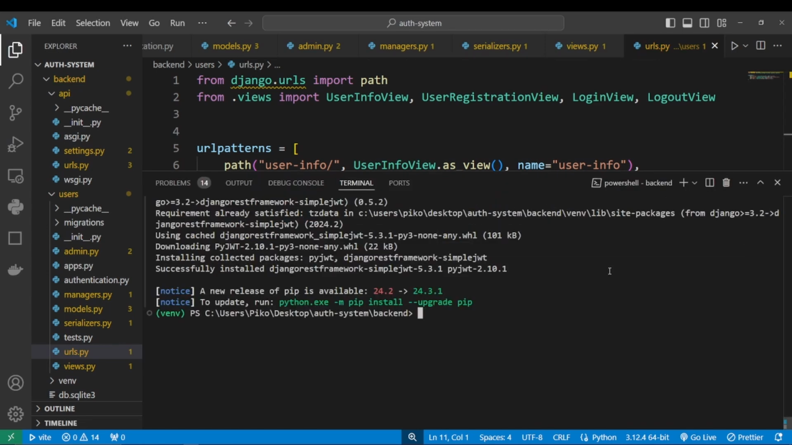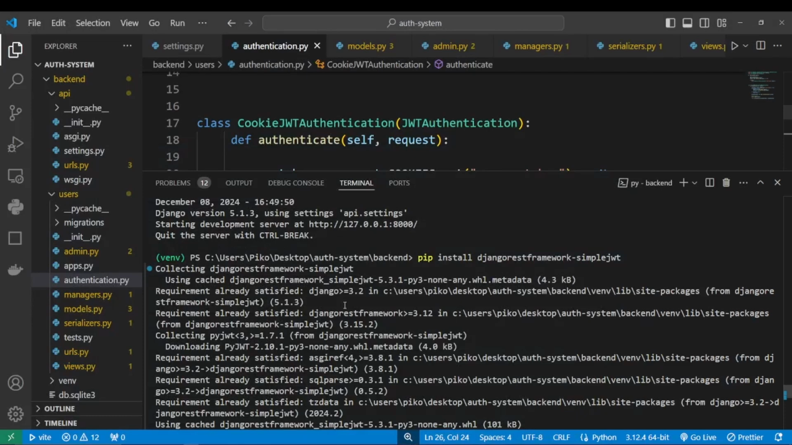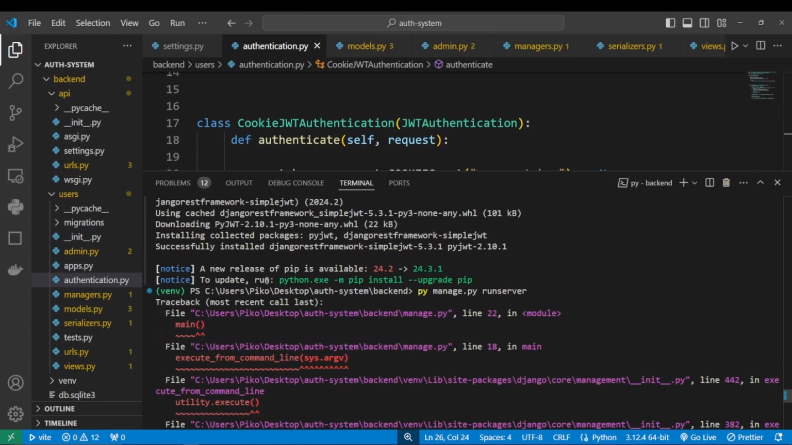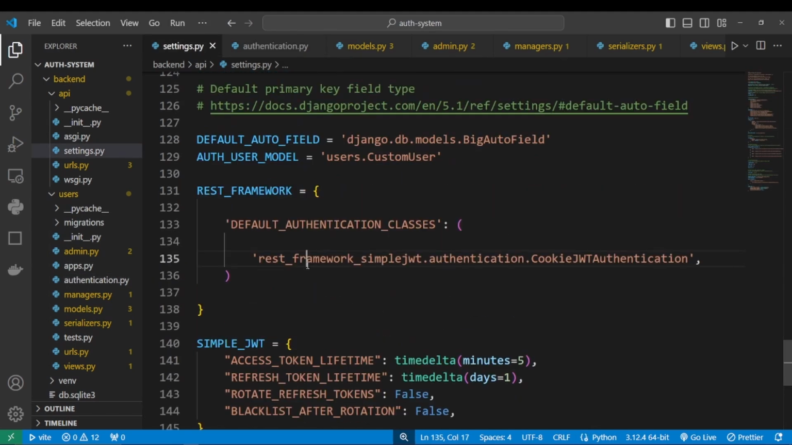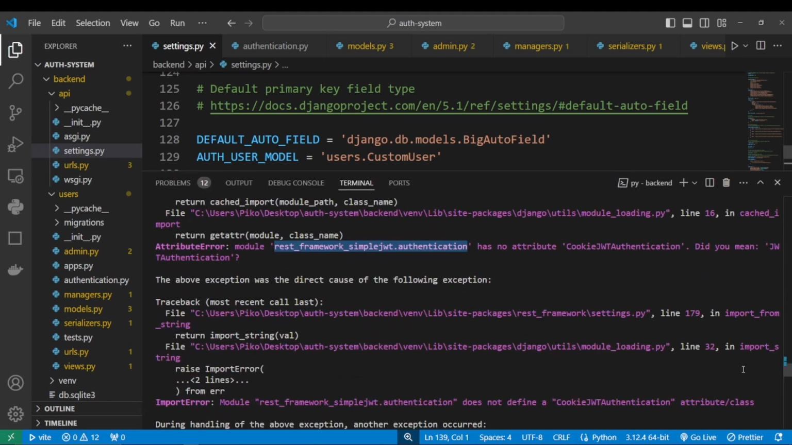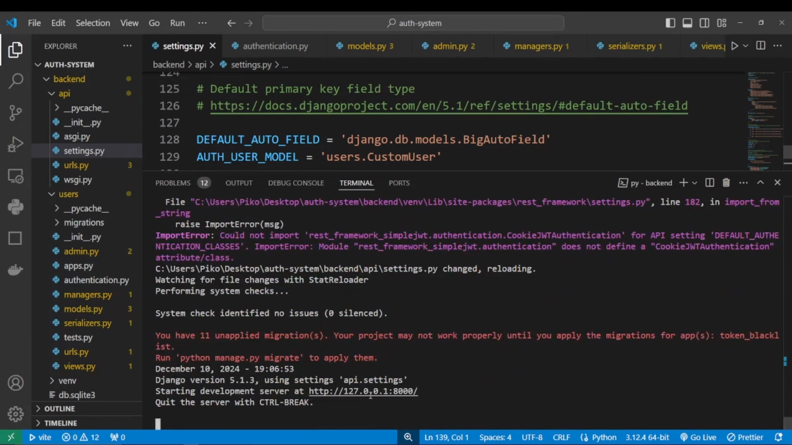Now let's run the server. So py manage.py runserver. Alrighty, so we got an error, but I know what happened. In settings.py, where we added the default authentication classes, instead of writing users.authentication, I kept it as simple JWT. I'm hoping this should fix it. Oh, it did. It says here we have unapplied migrations, so let's apply them.